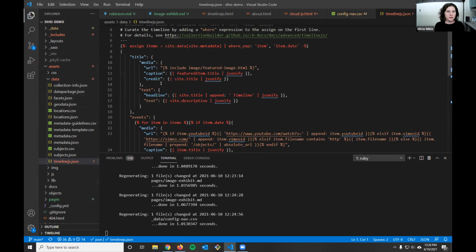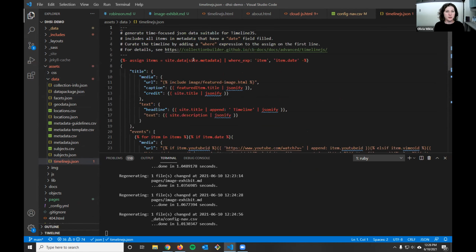And so here's the code that's going to generate the data that's needed to produce that timeline JS feature. At the top here, there are some comments in the front matter that explain what's going on in this file. I'm going to look for the very first line of the code below the front matter. And this is a line of liquid code.